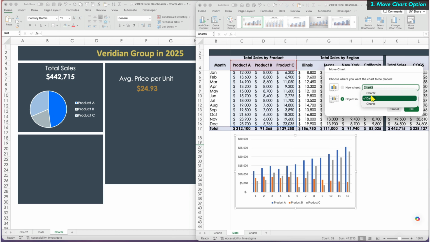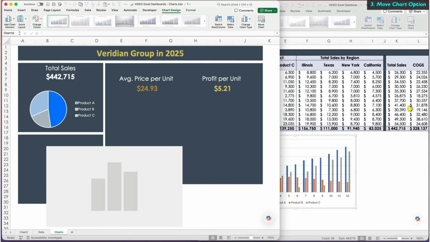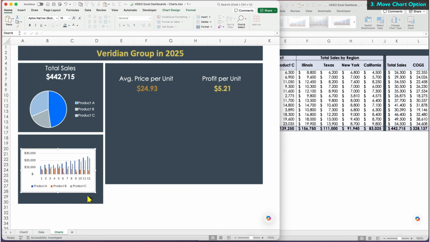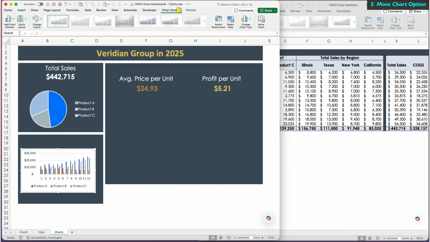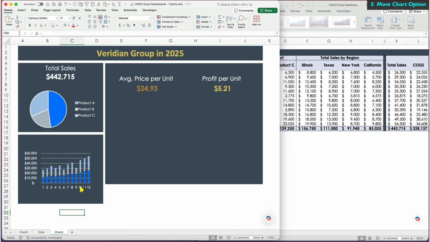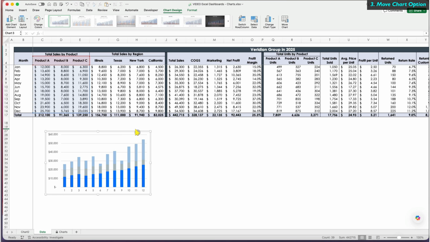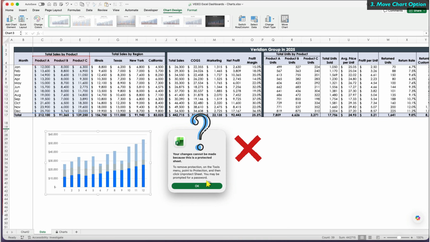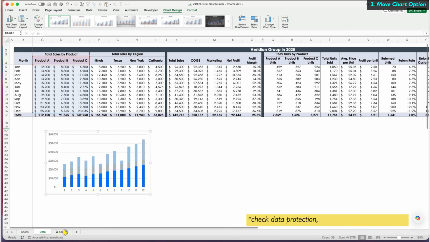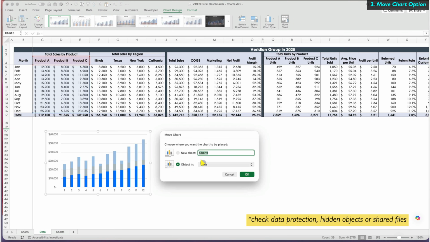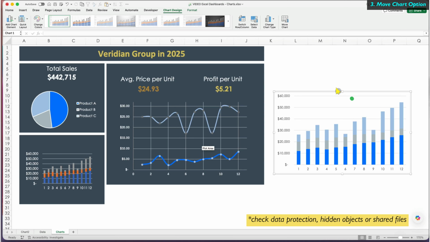When you move the chart as an object to another existing tab that you select from the drop-down menu, it becomes an embedded chart object that sits on top of your worksheet, and you can move and format it as usual. If the Move Chart option isn't working for you to move a chart to an existing tab, it is likely due to the workbook being protected, maybe a shared file, or objects being hidden.